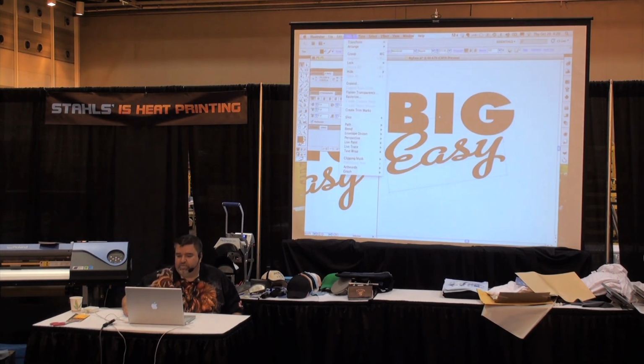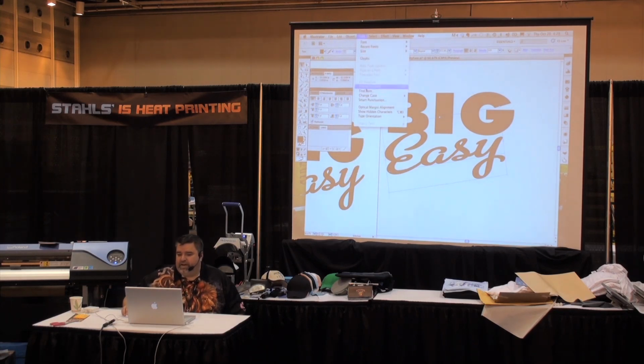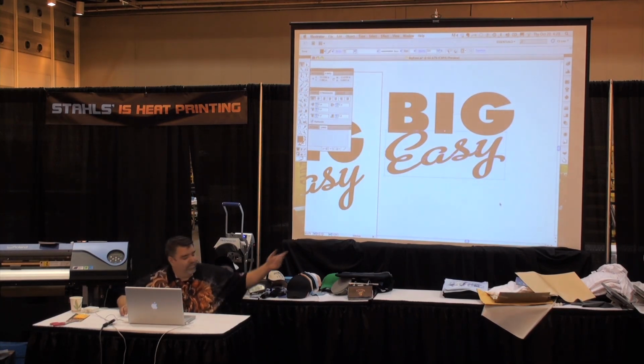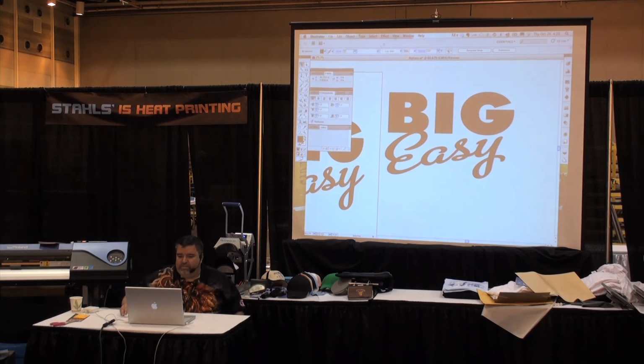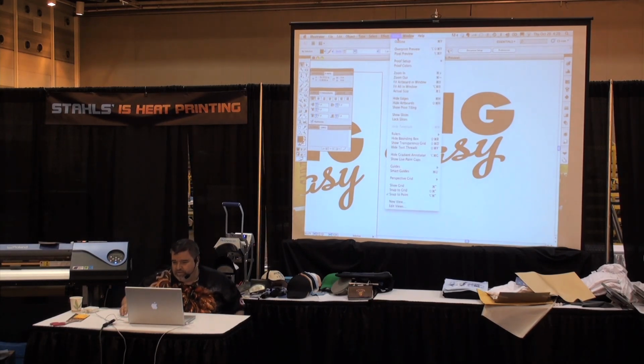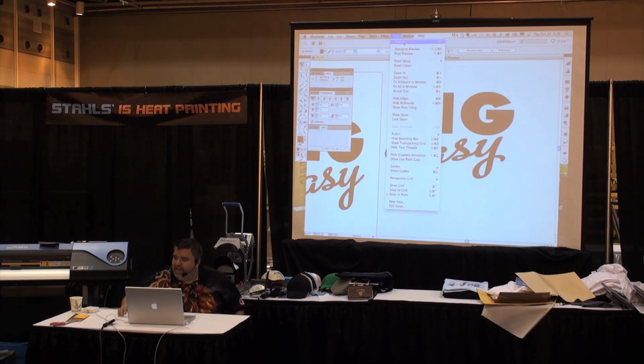And I'm going to do the same thing for the word easy. So we go to type, create outlines. So now we have artwork. If I hit Command Y or Control Y in Illustrator, or go here to the view menu, it shows you that it's an outline.